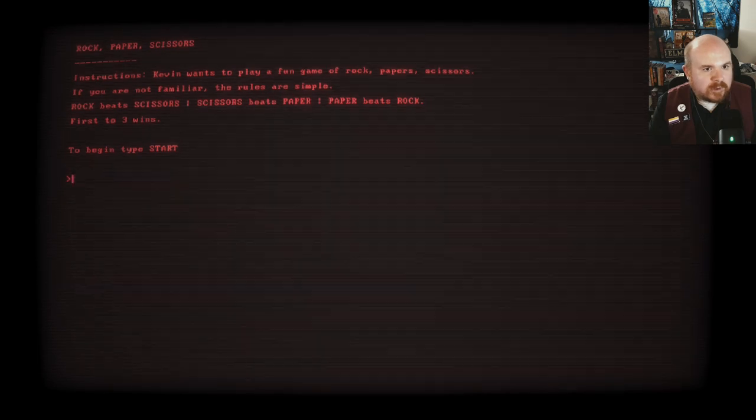Kevin wants to play a fun game of rock, paper, scissors. If you're not familiar, the rules are simple. Rock beats scissors, scissors beats paper, paper beats rock. First to three wins.